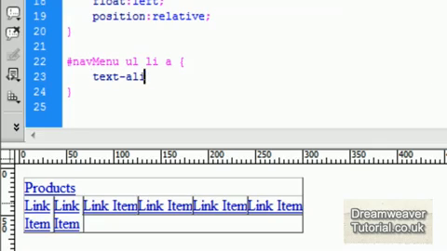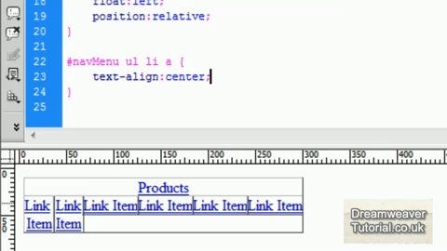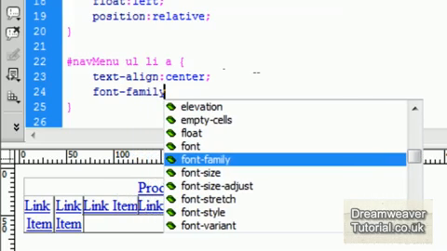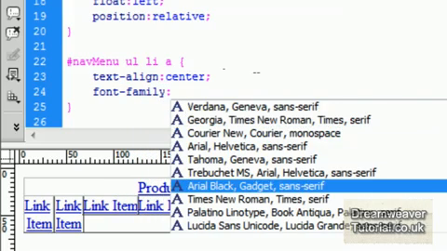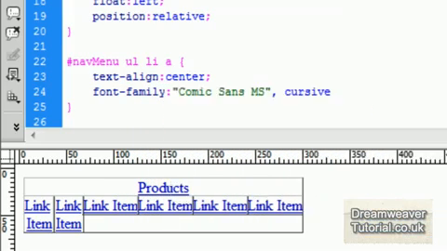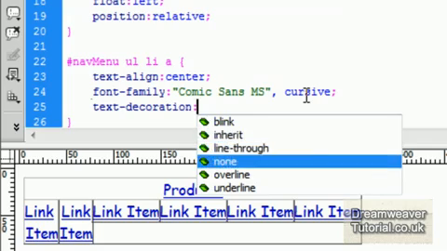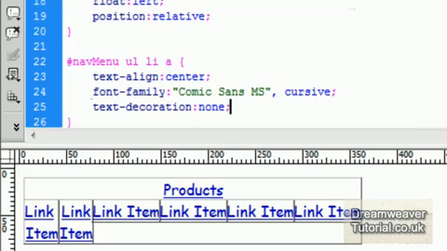So now I'm going to adjust the links, and this is where it's all going to happen. I'm going to type in #navmenu ul li a, and we're going to align the text to the center. You'll see that it does that. The other items below the products have also changed, but we haven't set a width and height for it yet, so you'll see that they align center in the end. Now I'm going to type in font-family. I'm going to change it to Comic Sans Serif, and I'm going to set the text-decoration to none because I want to take the underline out from the links.